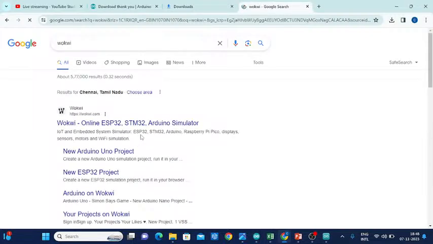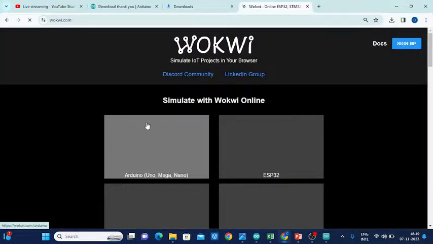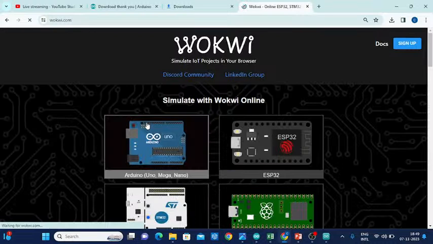Using these simulations you can do some basic embedded-oriented projects, and Arduino IoT-oriented projects also. Here I am using the Wokwi simulator. Lots of simulation software is available, like Proteus, and after that Tinkercad. Lots of software like that is available.